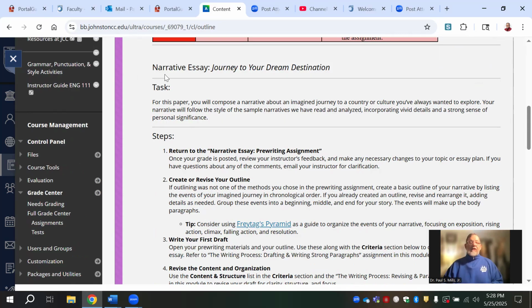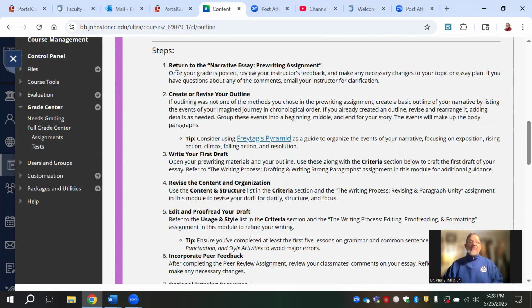If you look here, the task is here. You're going to compose a narrative about an imagined journey to somewhere that you want to go, a country that you've always wanted to go to. Then follow the steps down here.